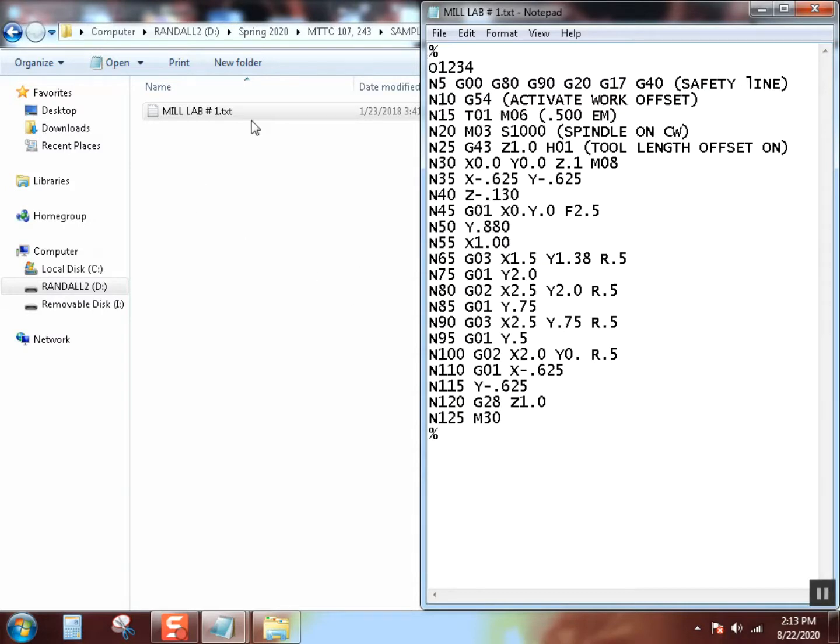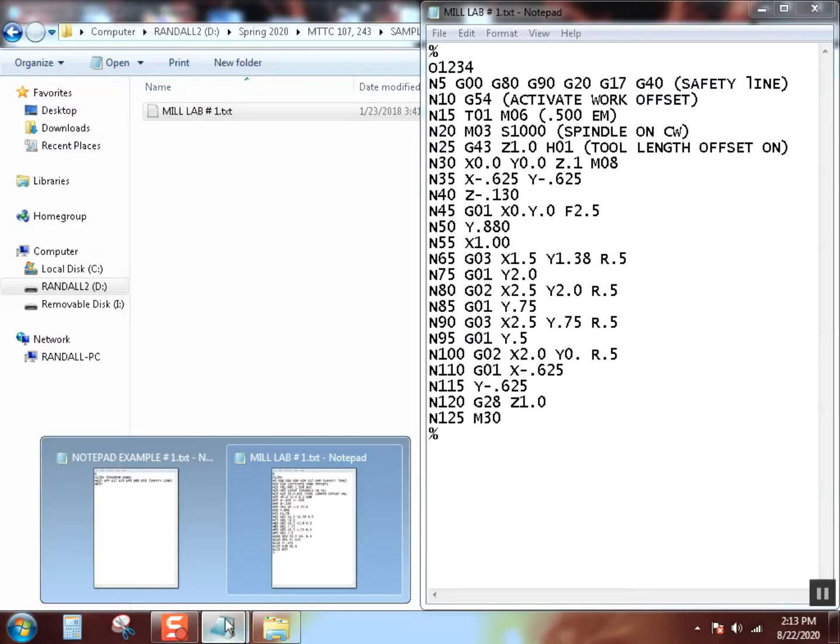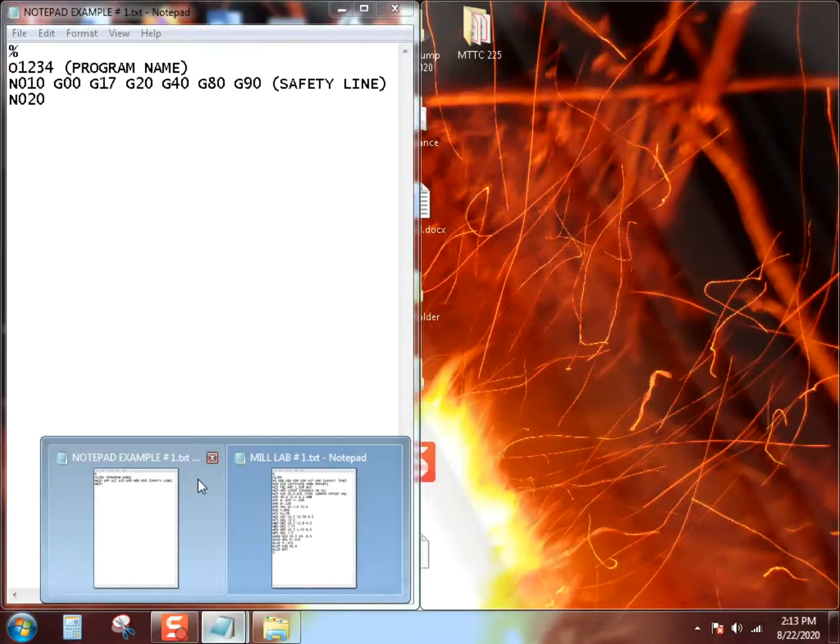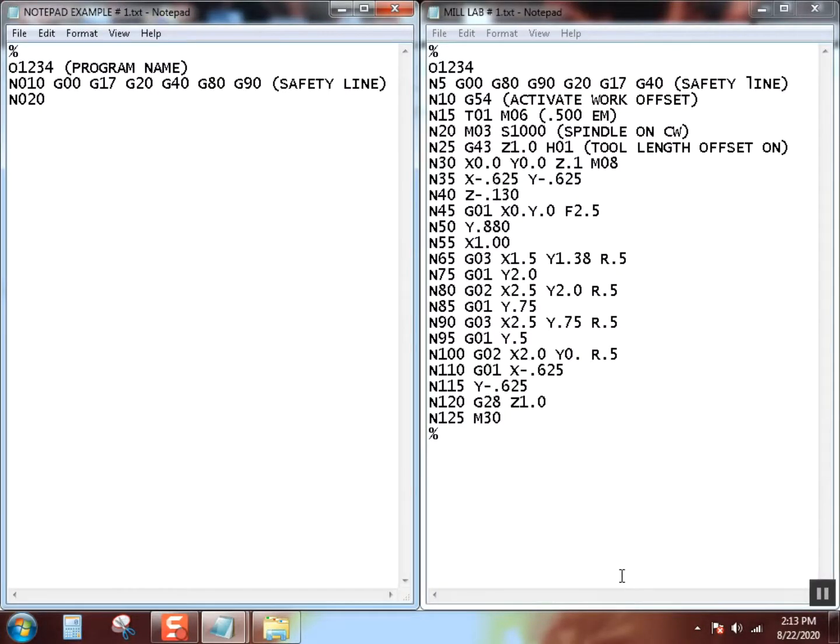Notepad example. Okay, now we got them side by side so we can take a look. This is a good example of what we're going to do. I'm just showing you how to do it. So once again, we got our percent sign, always percent sign. Program name, we've always got a program name. Notice your sequence numbers can be whatever you want. Always give yourself some space in between there. I get 10 numbers here because you're going to want to add an extra block every now and then. That's all there is to it.